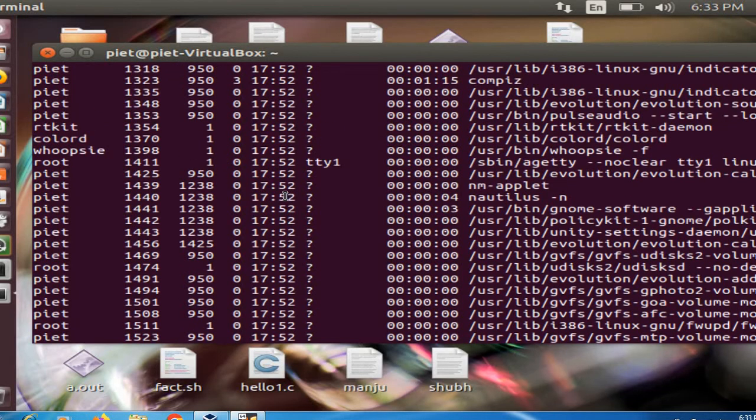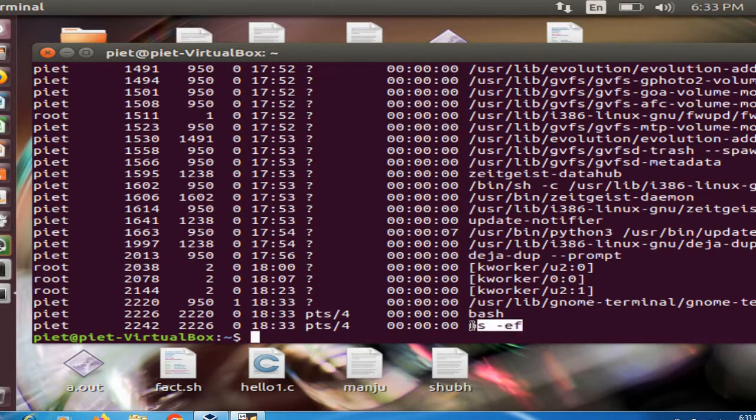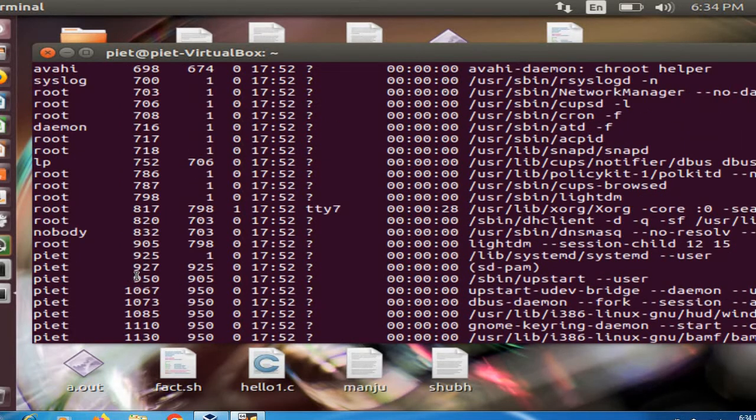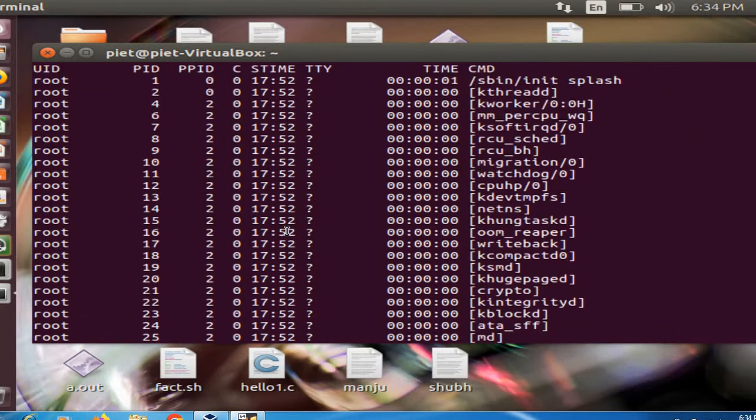Now you can see that the current process, which is ps -ef, has the ID 2242, and the PPID, that is the parent ID of this particular process, is 2226. Now we have 2226, whose PPID is 2220. Now we have 2220, whose parent ID is 950. We have to check 950 again. 950, yes, and PPID 905. We have 905, whose parent ID is 798. Now we have 798 here and the parent ID is 1. We have to check the PID 1.